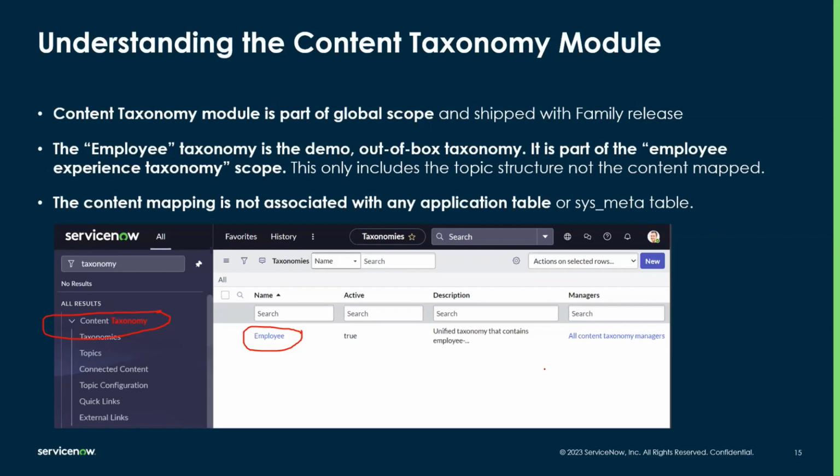Now, here's what we recommend. If you're just playing around with your employee center, trying to get the feel of it, and just trying to set it up for a demo for your stakeholders, use the out-of-box taxonomy and make some minor changes that you need to. If you're actually setting up your own taxonomy, you should clone the out-of-box taxonomy and make changes to that cloned version. And of course, whatever scope you create the clone in, that's the scope it will lie in. If you create it in the global scope, then that's where it is. If you create it in the employee center scope, that's where it will be.